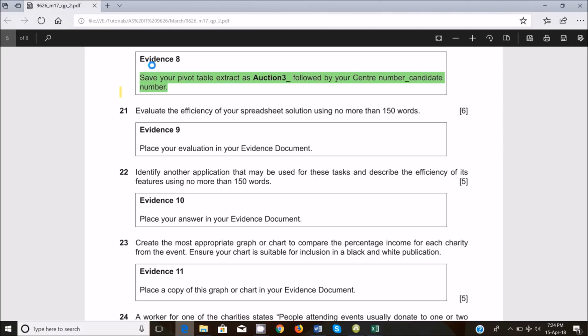So in this video we'll continue and possibly summarize or finish off with this paper, hopefully. We ended with step number 20 in the last video, and so we continue with step number 21. Step 21 says evaluate the efficiency of your spreadsheet solution using no more than 150 words and place your evaluation in your evidence document.